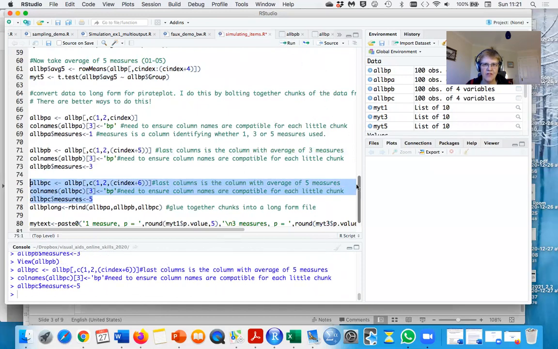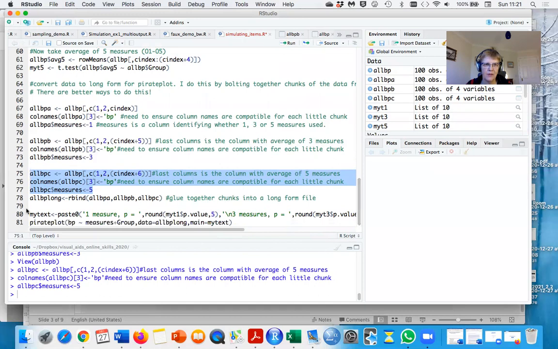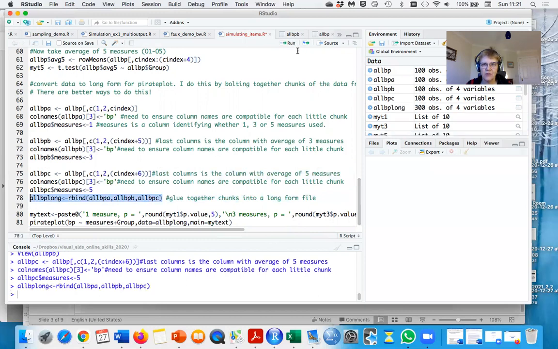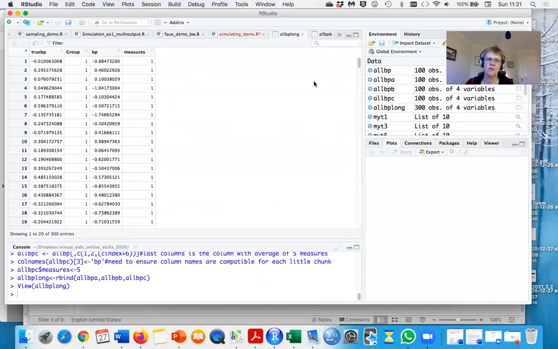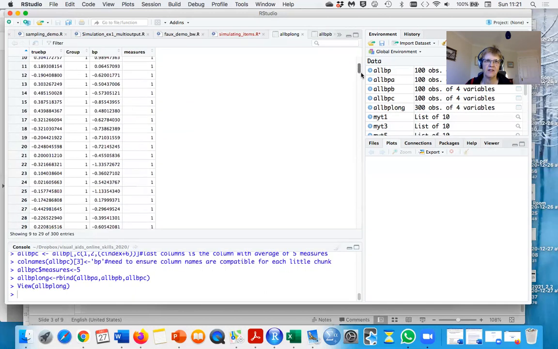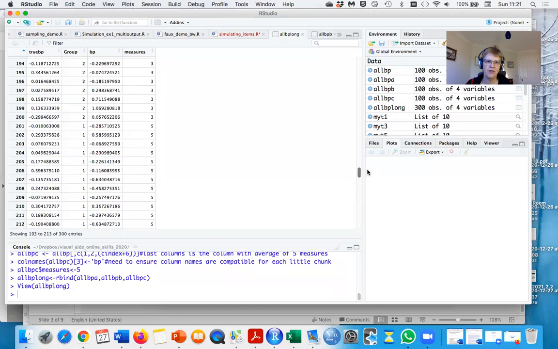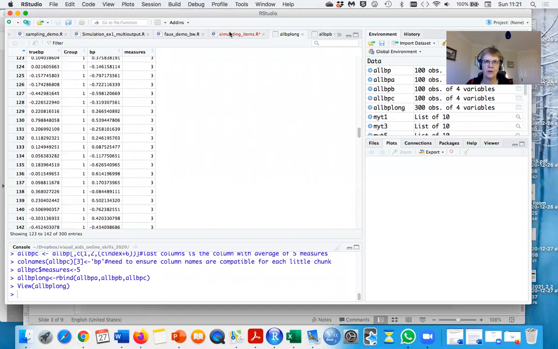And then I'm going to just bind them all together. So this R-bind binds rows together. So I've got everything, all these little chunks now stacked on top of each other. And so I've got 300 observations instead of 100, because for each subject there's measures 1, then there's measures 3, then there's measures 5.